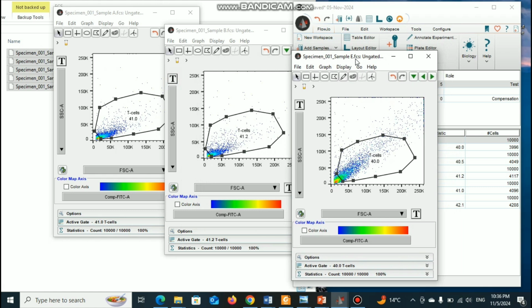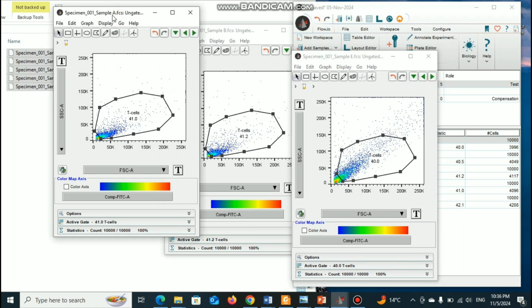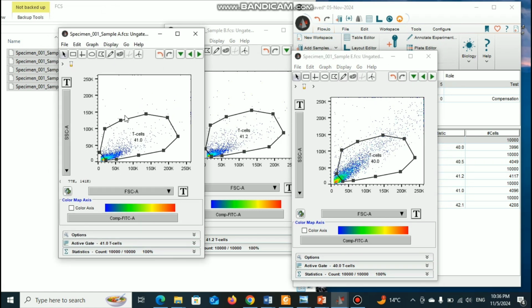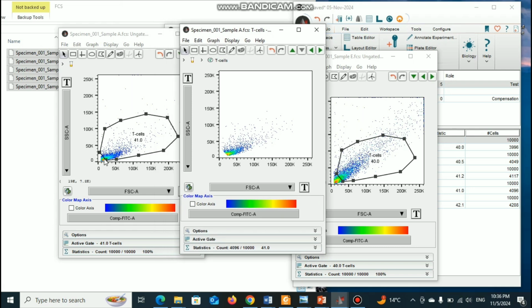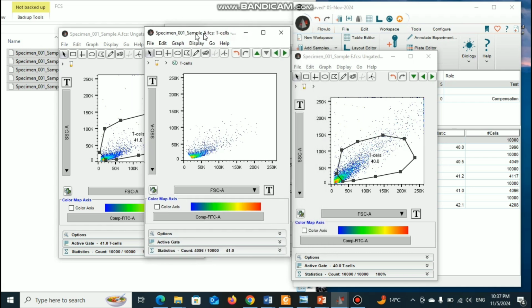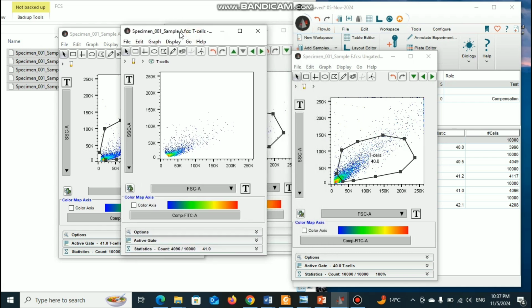Now for sample A, which I started with, I double click. When I double click this one, you can see that all of the cell debris is eliminated, and only the live cells that I selected are here. These cells I can consider for the analysis. Okay, now I have to do the staining.